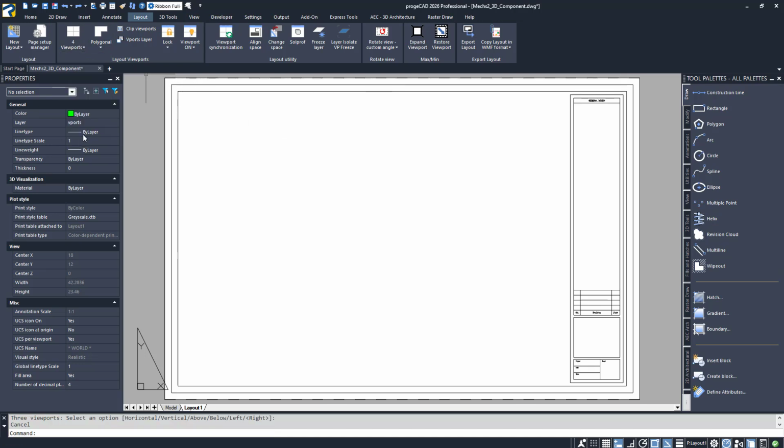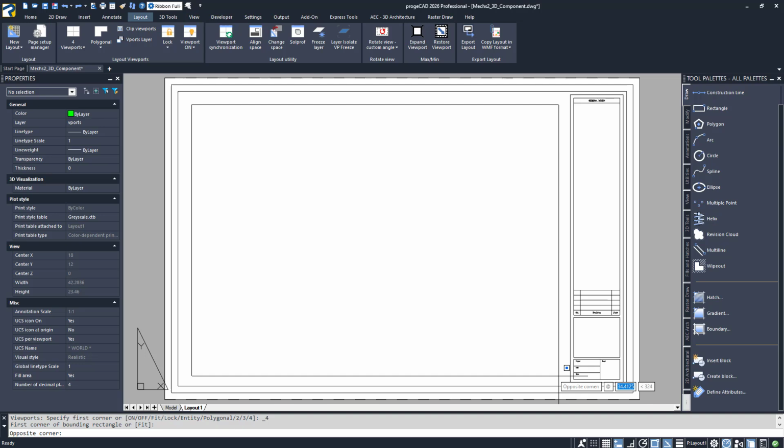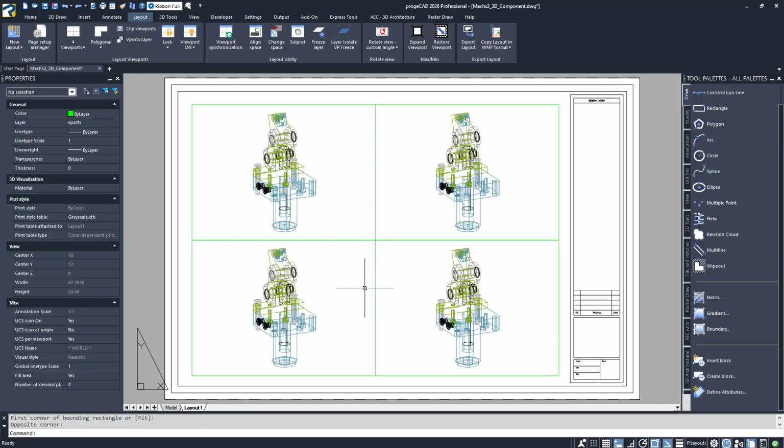Having clicked on 4 viewports, I'm prompted to select the corners of a rectangle to contain my viewports. I'll use pretty much the entire drawing space of the sheet. Once I do, my 4 viewports will appear on my green viewports layer. Each will display our assembly in the orientation it is in model space and in the wireframe visual style.